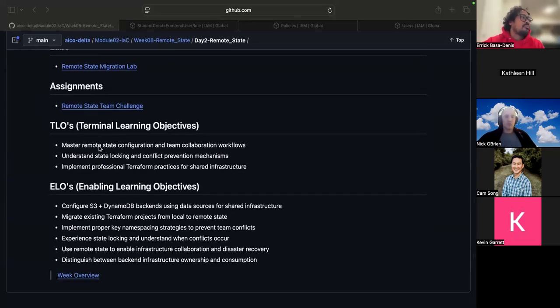For our TLOs, you will master remote state configuration and team collaboration workflows, understand state locking and conflict prevention mechanisms, and implement professional Terraform practices for shared infrastructure. ELOs: configure S3 plus DynamoDB backends using data sources for shared infrastructure, migrate existing Terraform projects from local to remote state, implement proper key namespacing strategies to prevent team conflicts, experience state locking and understand when conflicts occur, use remote state to enable infrastructure collaboration and disaster recovery, and distinguish between backend infrastructure ownership and consumption.